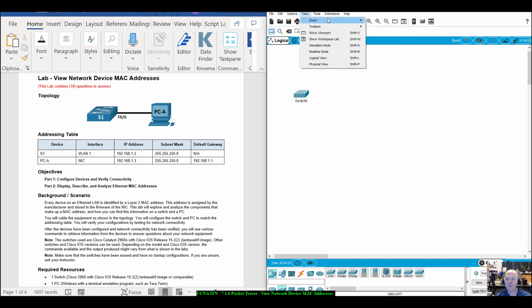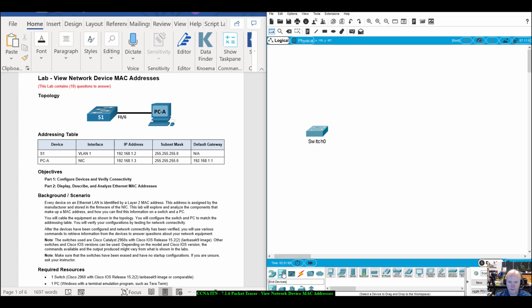I'm going to make this a little bit bigger. Zoom in is Control I. Yeah, it's big enough, I think. Now I'm going to do a PC. So I'm going to click on End Devices, and then I'm going to click PC.